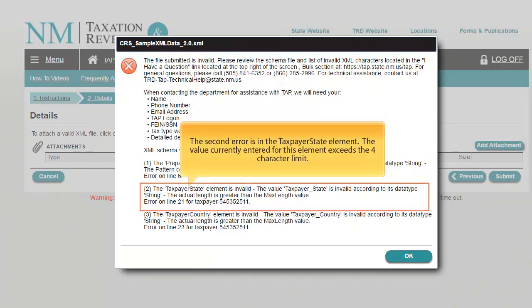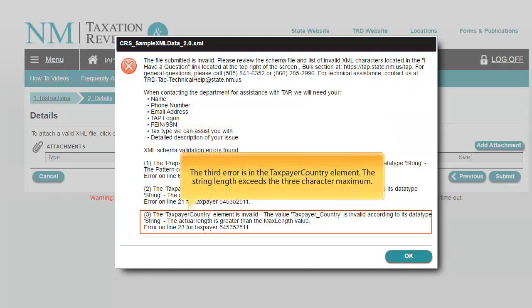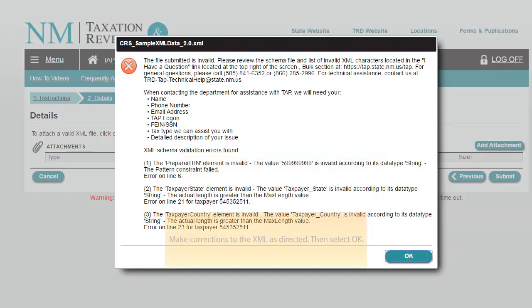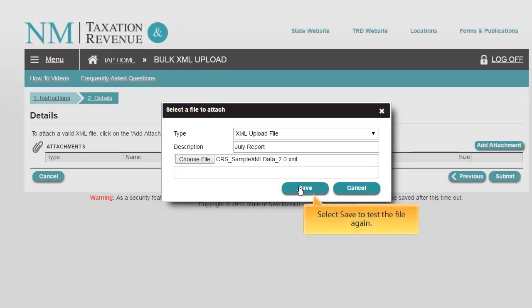The second error is in the taxpayer state element. The value currently entered for this element exceeds the 4-character limit. The third error is in the taxpayer country element. The string length exceeds the 3-character maximum. Make corrections to the XML as directed, then select OK. Select Save to test the file again.